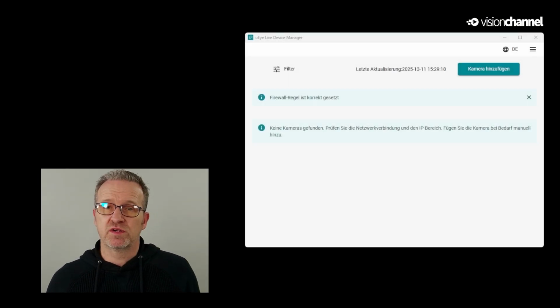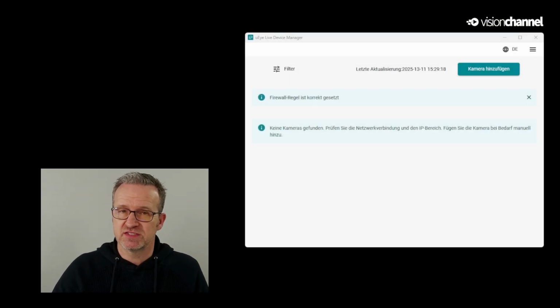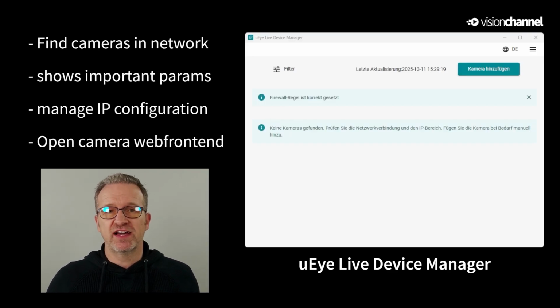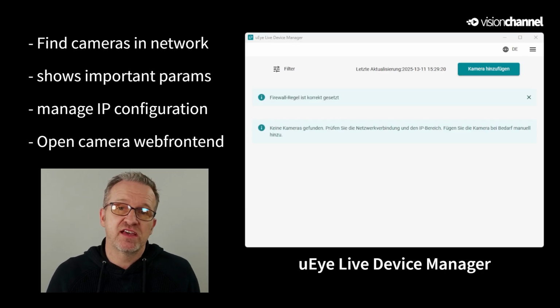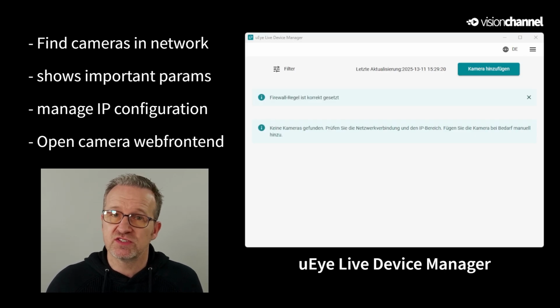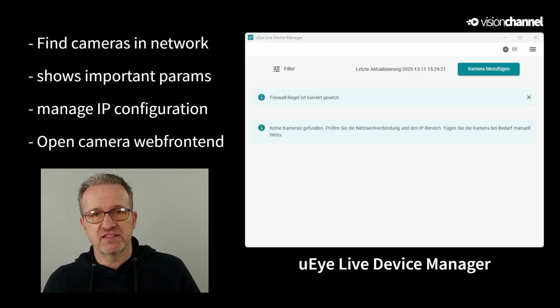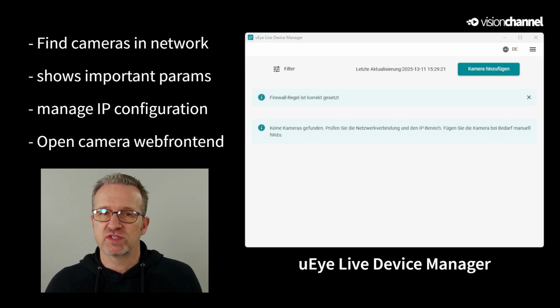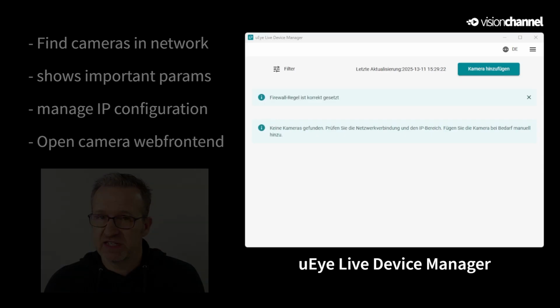Together with firmware 1.2, a new finder tool specifically for uEye Live cameras is also available, providing you with a suitable management tool that makes it easy to integrate IDS monitoring cameras into your own network, set and change IP addresses, and access the web front end of the respective cameras to configure them for your specific application.